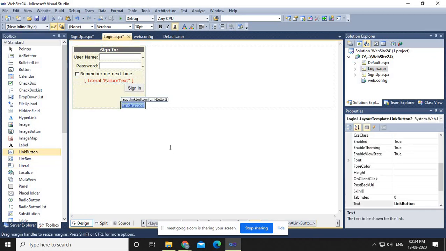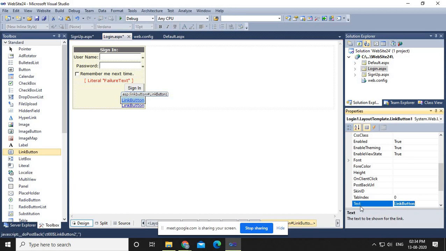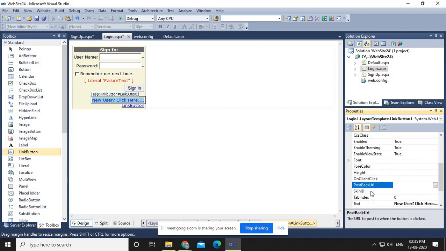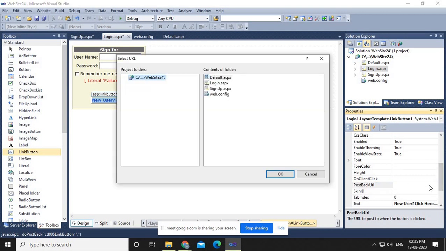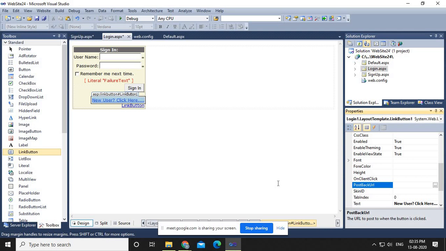Now I will change the text of the first link button. I'll simply write: are you new user, question mark, click here. If you are a new user, then you just need to click here. And already we have discussed the link button control, right? So here the property is called the postback URL. Whenever the user clicks on this link button, we need to redirect the user to the signup.aspx page. So here I will set the postback URL to signup.aspx.